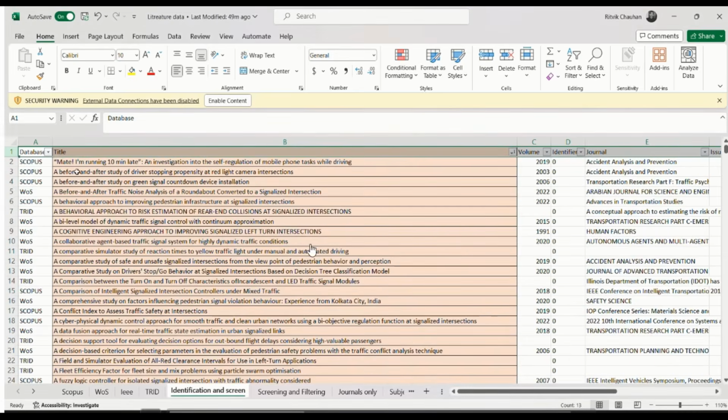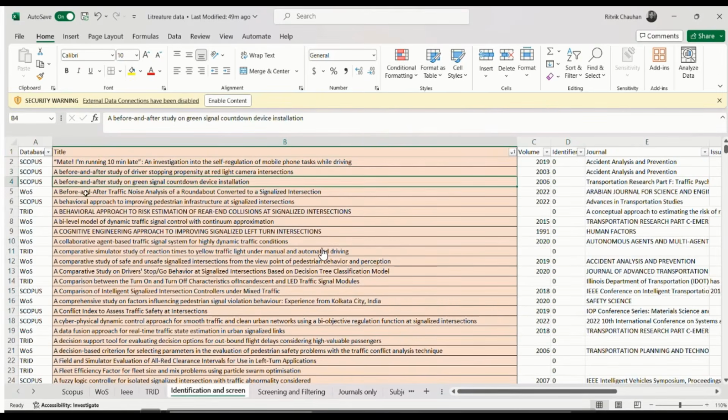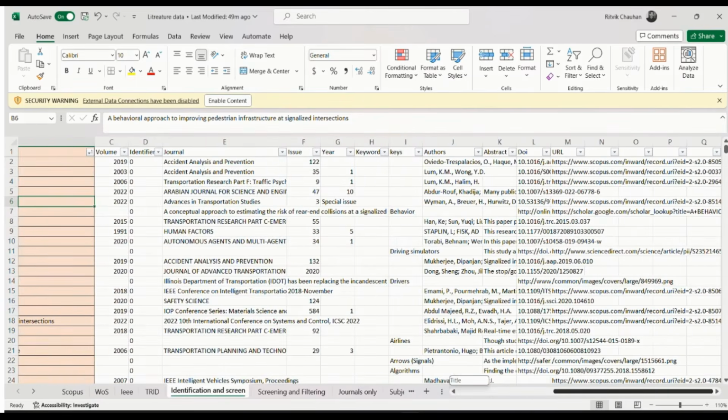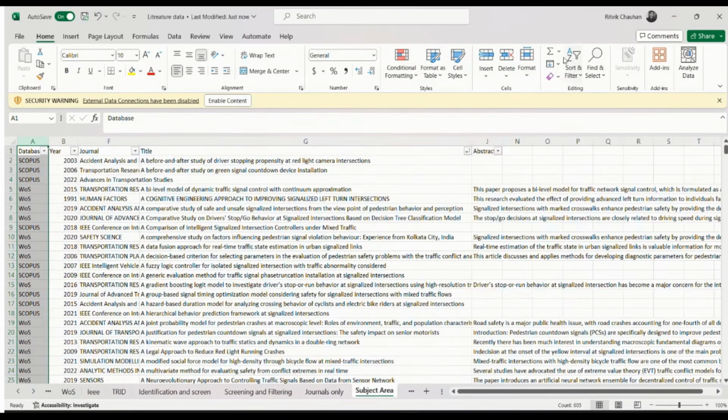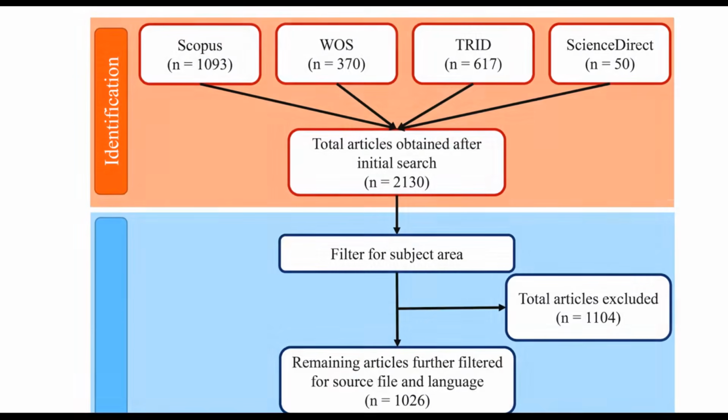So here you can see there are a few duplicates, and it is because some of them are coming from Scopus, another one is coming from Web of Science or maybe TRID, and here you can clearly see the duplicate papers. Most important is that you should take extra measures to sort and modify the title, authors and keywords for uniformity.